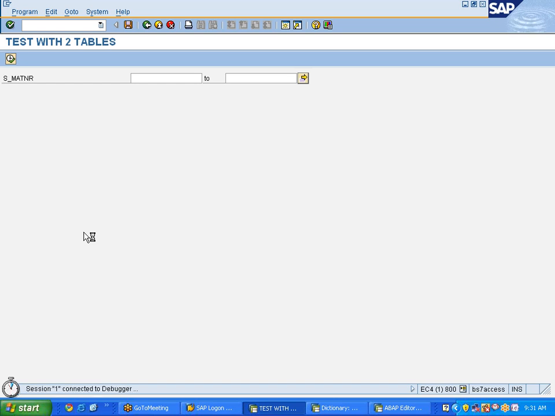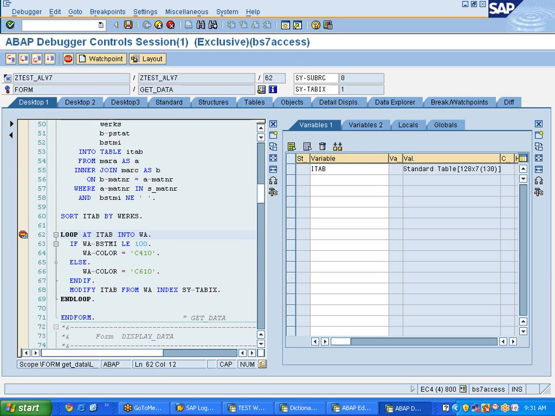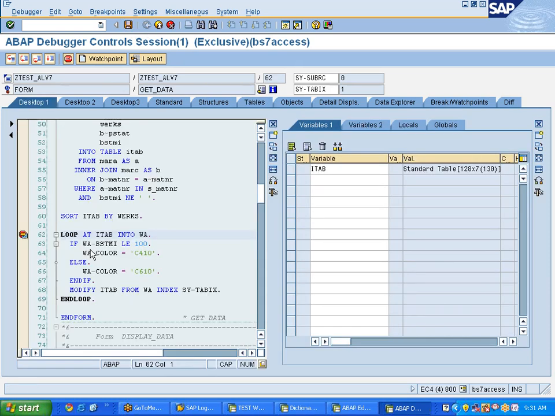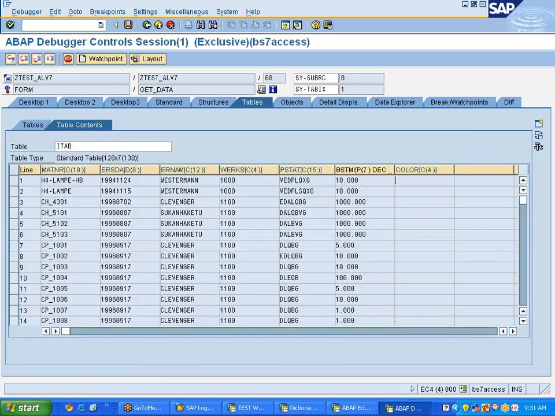Now the debugger is starting. Now I'll show you what the modify statement will do. So now this is iTab. iTab has quantity 10, correct? Now it's comparing. If quantity is less than 100, yes. So what's happening? Work area color is C410. Then modify iTab from work area. So here what should come? That code will come, sir. C410. Okay.